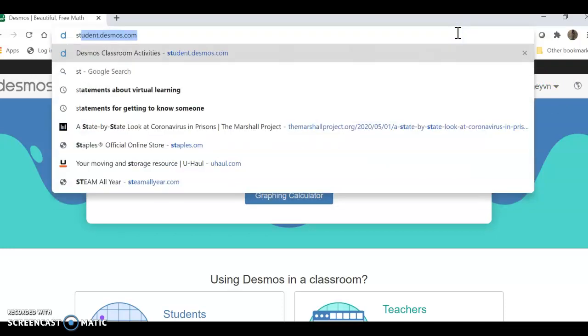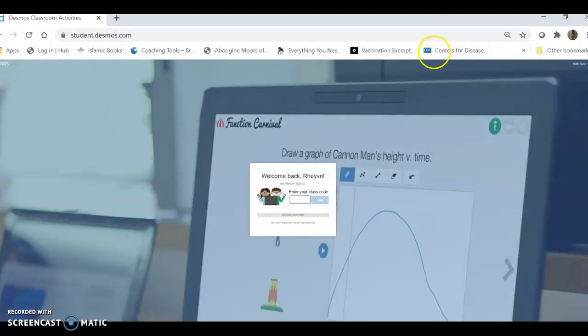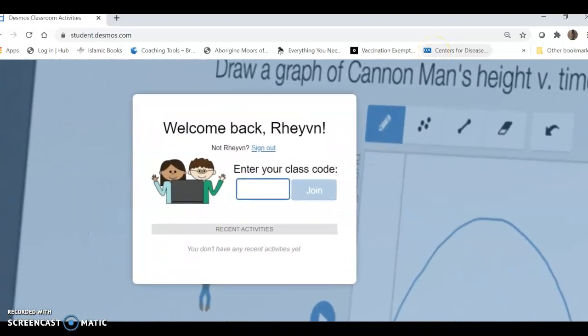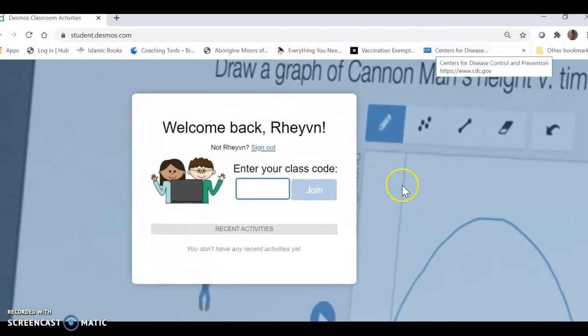Most of the work that students do will be at student.desmos.com. And this will typically be the screen that they see once they log in.